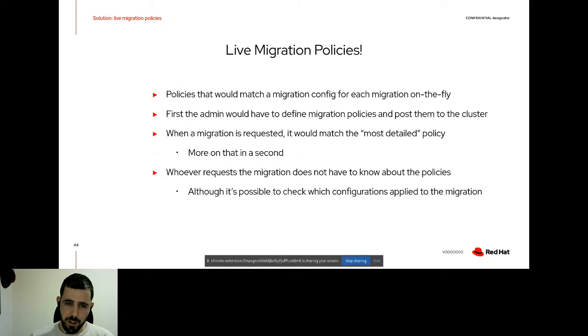So these are live migration policies. These policies are matched to a migration on the fly. The admin will have to define migration policies in advance. Then when migration is requested, at the time of the migration, it would seek the most detailed policy, and this policy would match the VM. I'll be talking more on that in a second. Whoever tries to create the VM or migrate it doesn't have to know about these policies and all the configurations and considerations behind them.